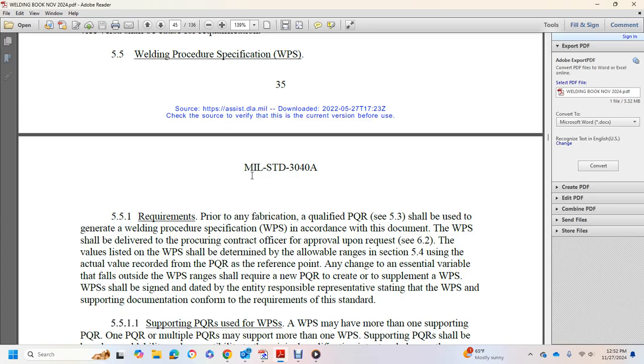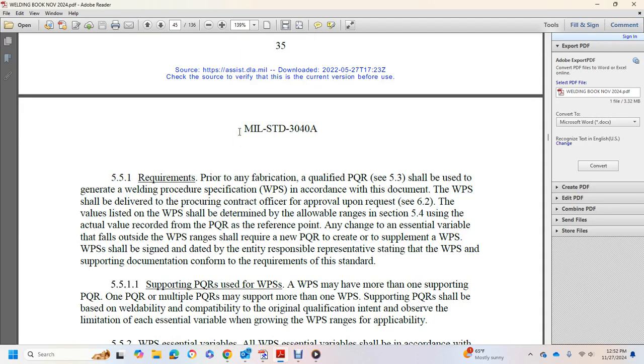The welding performance specification supporting documentation shall perform the requirements of the supporting procedure qualification record. A welding performance specification may have more than one supporting procedure qualification record, and a procedure qualification record may support more than one welding performance specification.